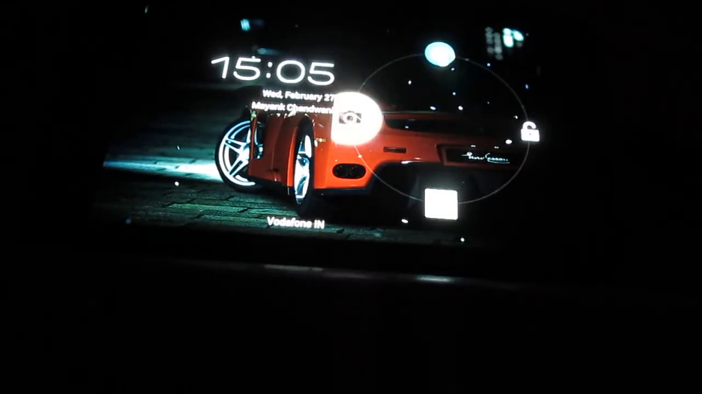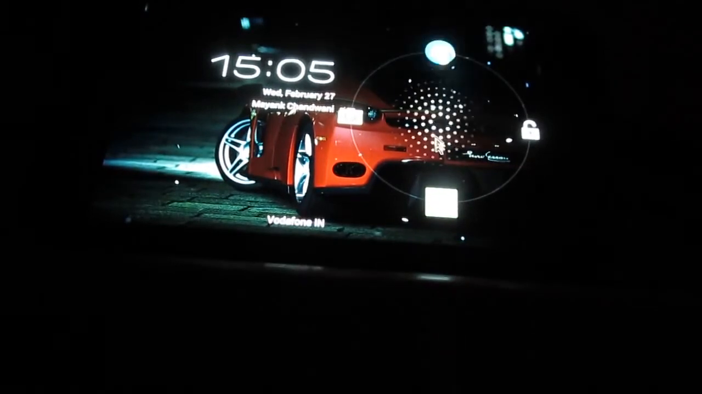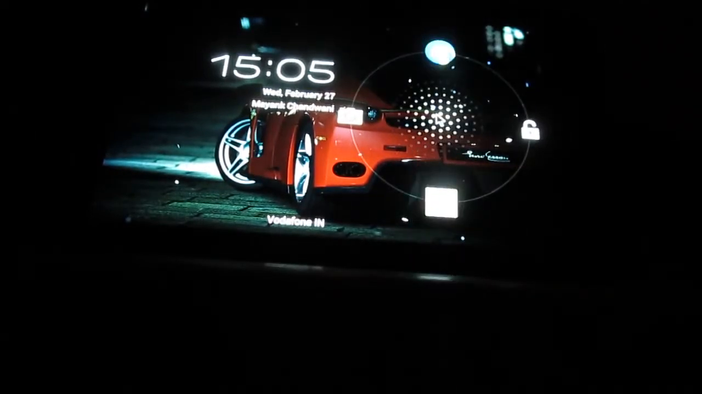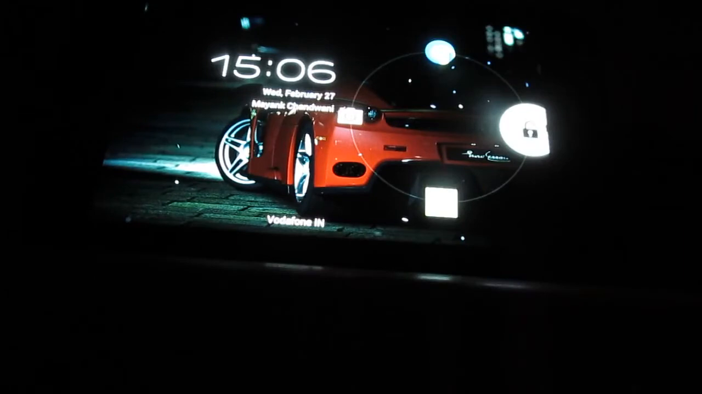whatever apps you like. You can change these apps. I have the camera app on the left hand side. On the top side I have the music player. At the bottom I have a calculator, and on the right hand side it's simply unlock.